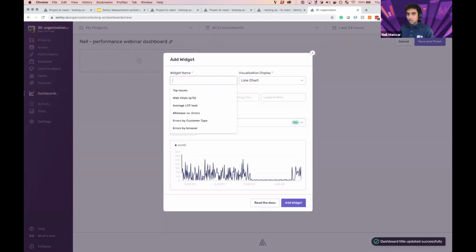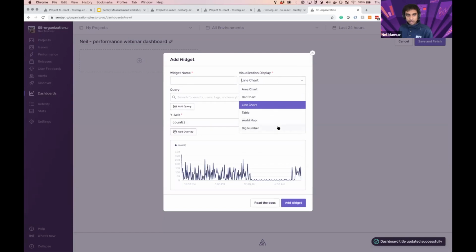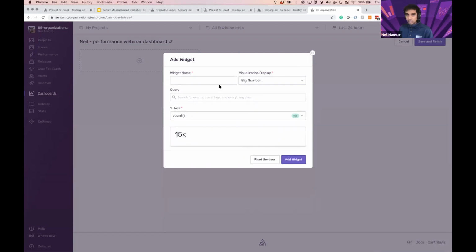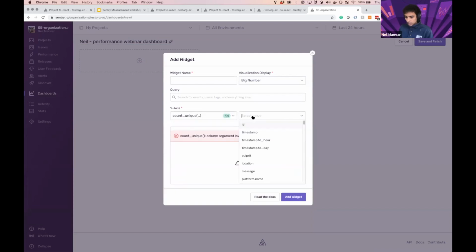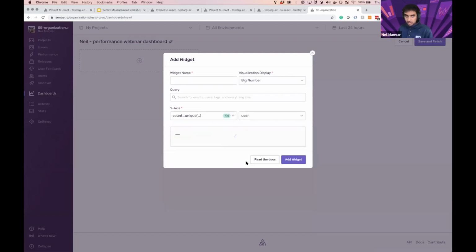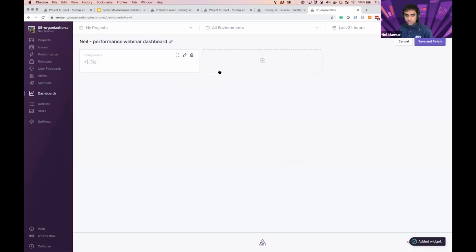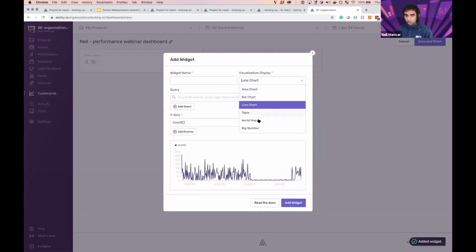And I'm going to start with kind of the same format because I like doing the big numbers first. So let's see just unique users actually on the system. So bam, here we go. And we can just call this unique users. Go ahead, add that widget. I'm going to do 2 more of these as well.